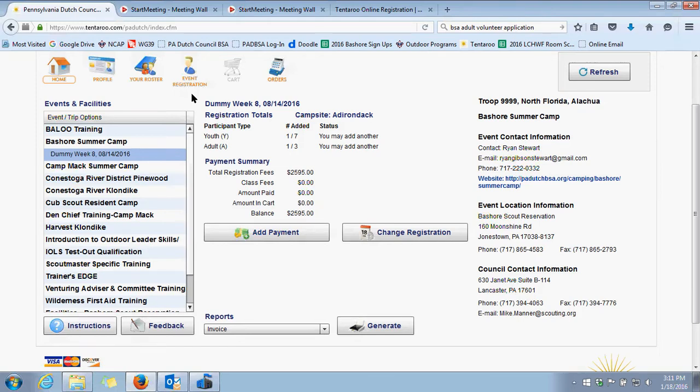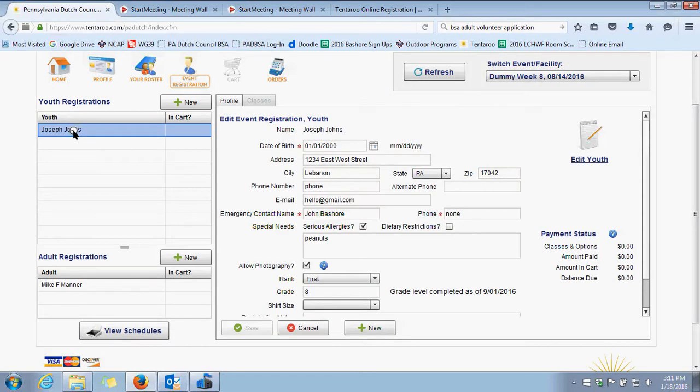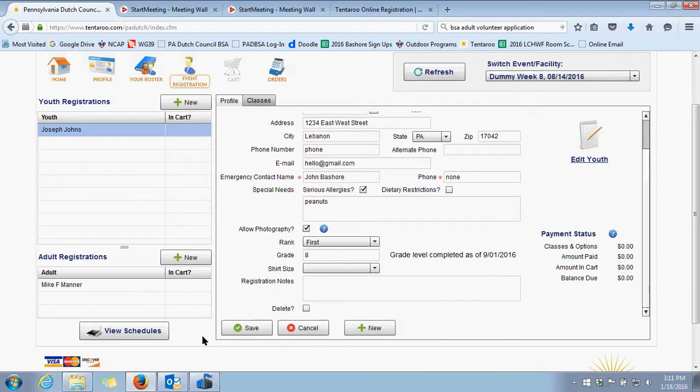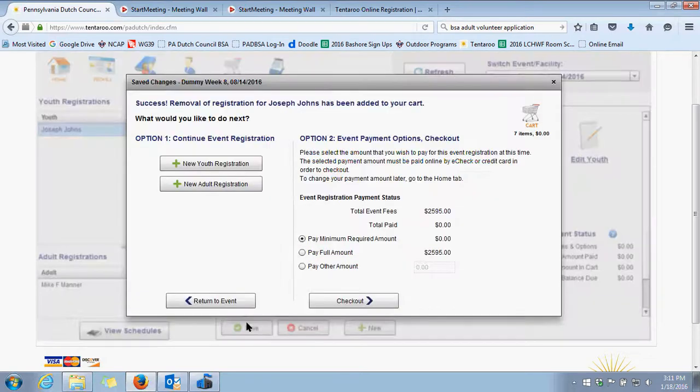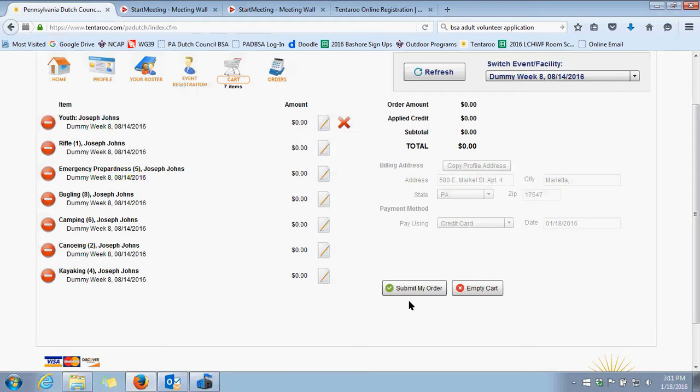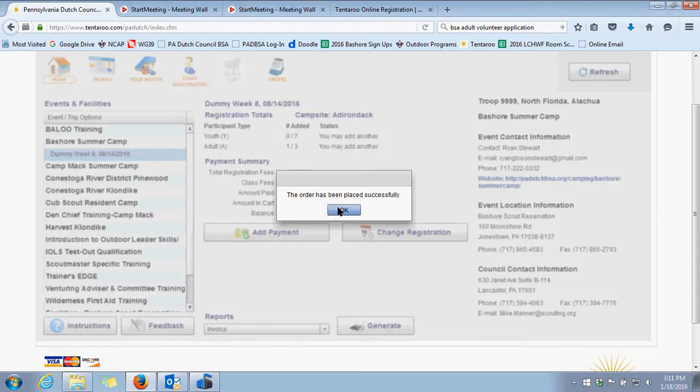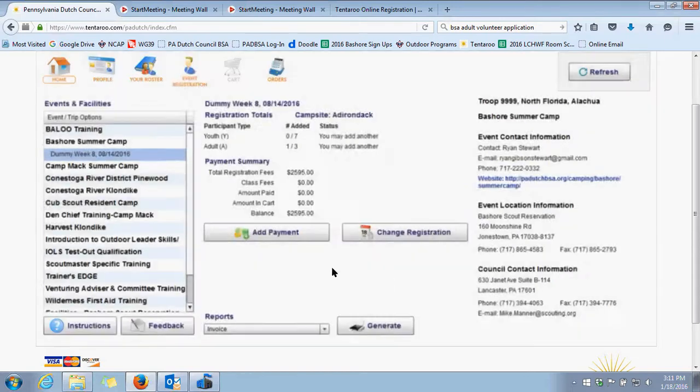Now, what happens if suddenly a scout that was registered decides not to go to camp? That's another easy one to take care of. If you go to event registration, select that scout or adult, it works the same way. Scroll down to the bottom of the registration, and you'll see delete. If you click delete and save, again, it's going to bring up the cart, so pay the minimum. Okay, that's going to cancel his registration and all of his classes. So once I hit submit my order, it goes through, I hit OK.